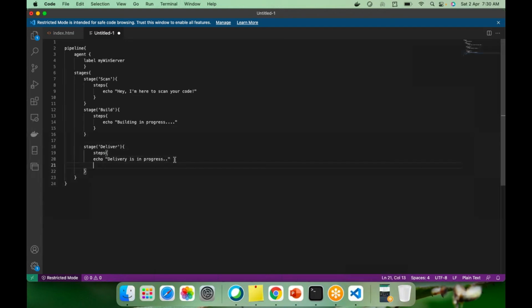It's not like mandatory three stages. You can write one stage also. That's why, based on your requirement, suppose your project requires 100 stages, so you have to write 100 stages. If your project requires only two stages, then you have to write two stages, and that's all. Your project is done.